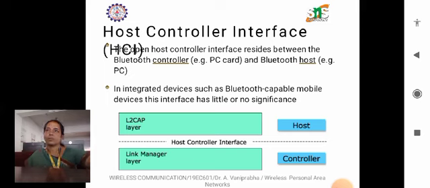This picture shows the host controller interface, which resides between the Bluetooth controller and Bluetooth host. Example, PC card and PC. In integrated devices such as Bluetooth capable mobile devices, this interface has little or no significance. This interface lies between the L2CAP layer and link manager layer, where the L2CAP layer is the host, while the link manager layer acts as the controller. This host interface has no importance in mobile devices.